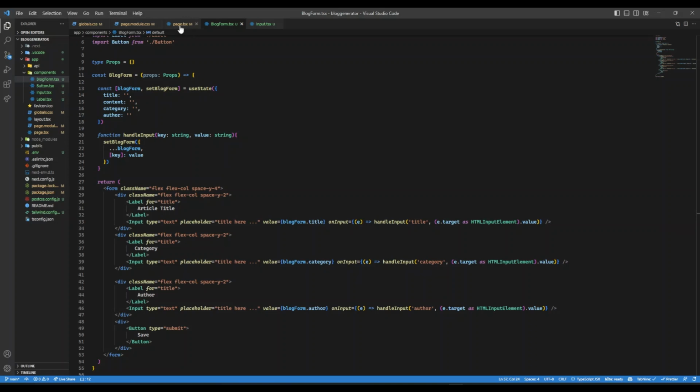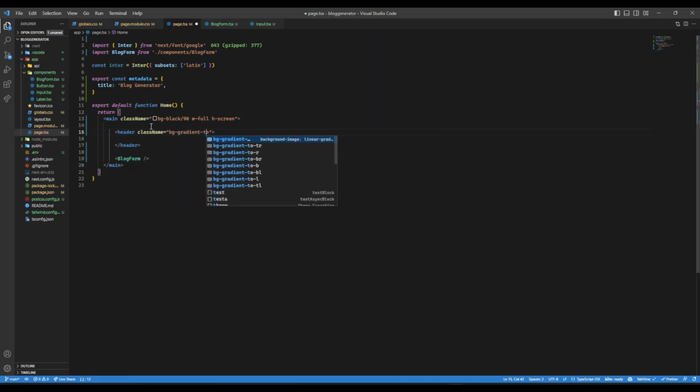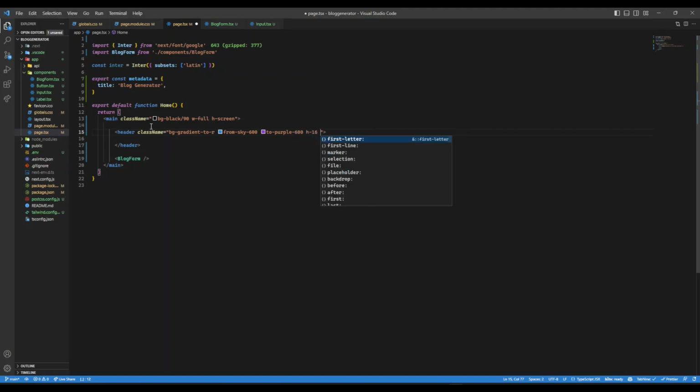And then what we are going to do is we will import it inside our page.tsx over here. So here I'm going to say import blog form from components blog form and simply paste it over here. Let's put a header or app bar so that we can have some spacing or it looks kind of tidy. So here className, actually, bg, let's put some gradient to right from sky 600 to purple 600, some random colors coming to my mind. So h-16 and width of full. Great. And here we can have, okay, let's see how it looks first.